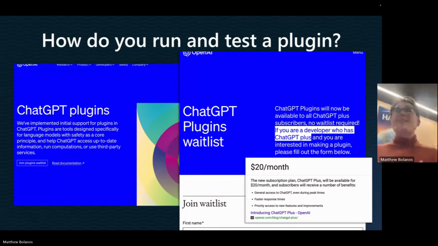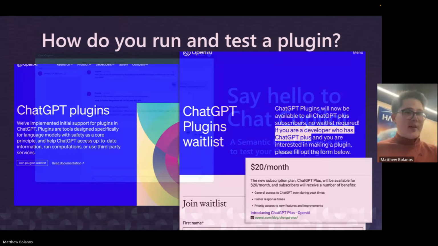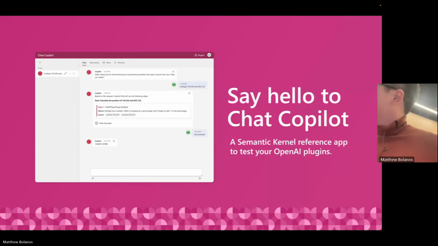So what we have done on the Semantic Kernel team is basically create a ChatGPT-style clone where you can import and test your plugins with similar logic that ChatGPT has, so that you can start seeing how your plugin would behave in something like ChatGPT, or in the future, Teams Business Chat, or Bing Chat. And that is Chat Copilot, which is Semantic Kernel's reference app to test all of your OpenAI plugins.